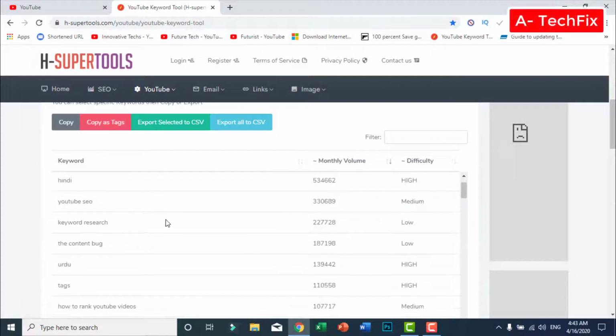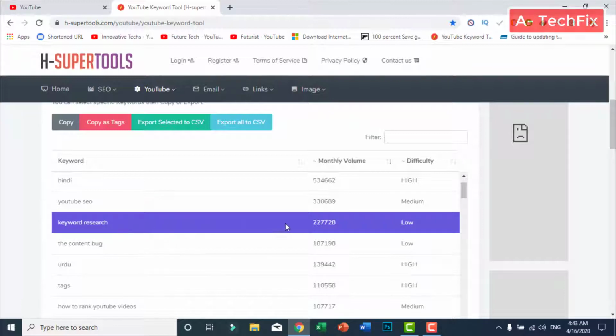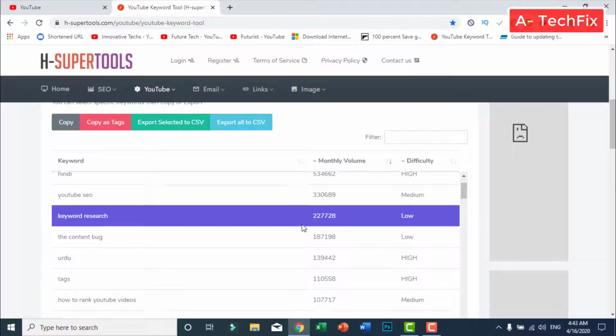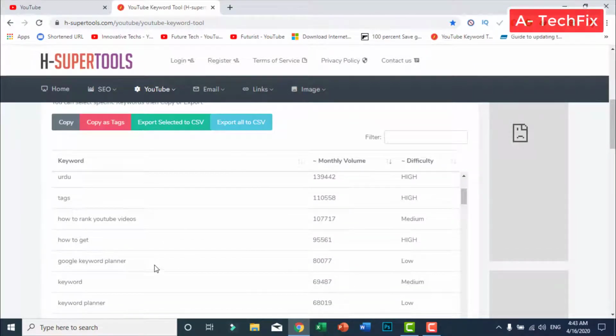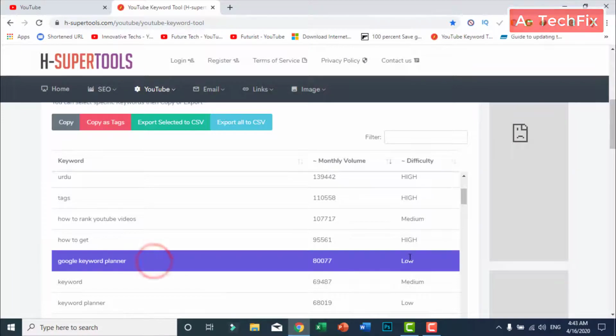Okay, keyword research is also a great keyword, it has a high volume as you can see and low competition. Also guys, this one, Google keyword planner, we can use it in my videos.